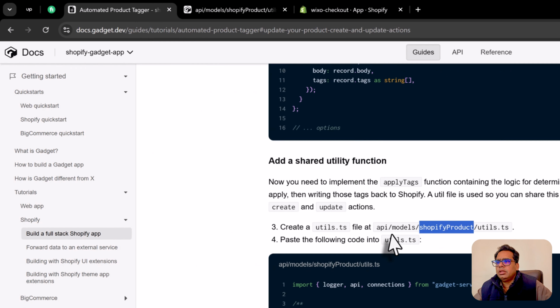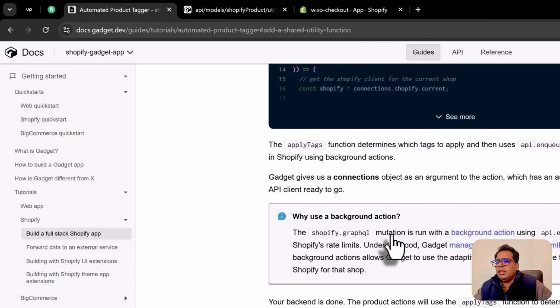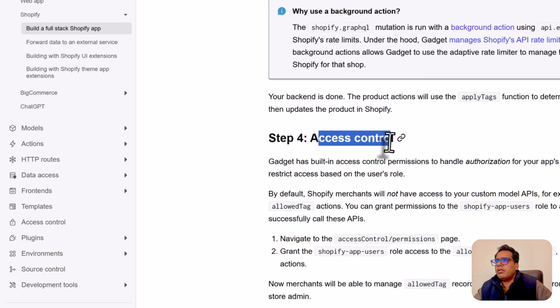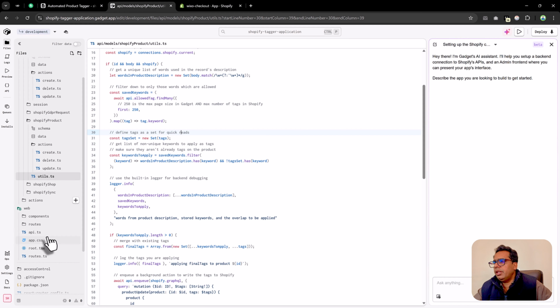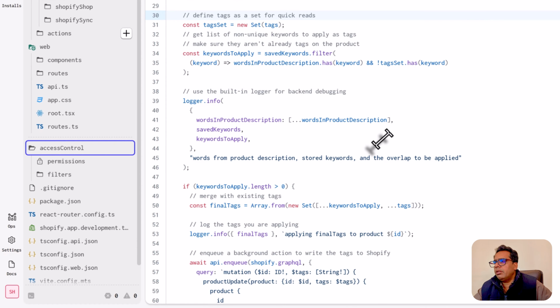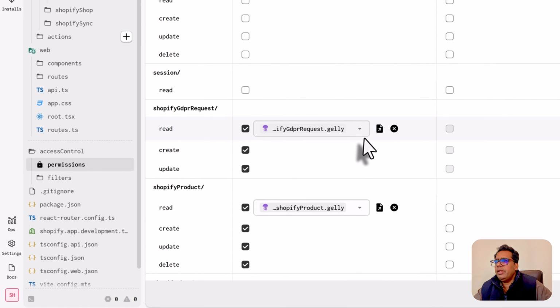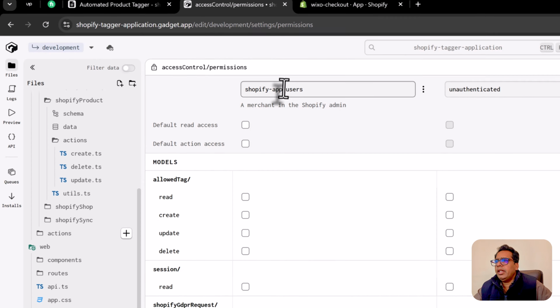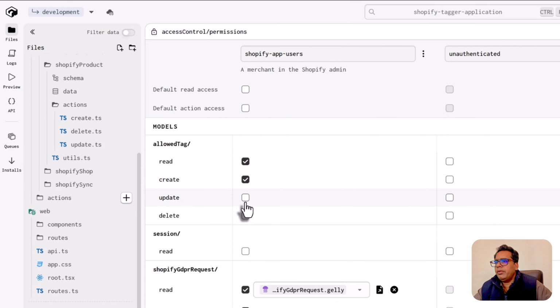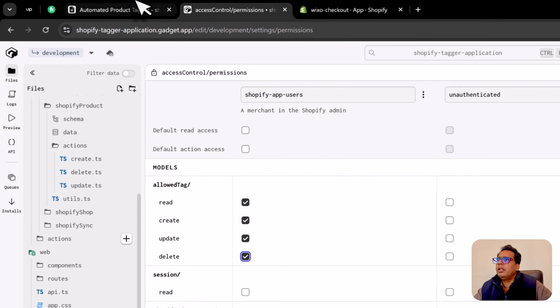So the last step, the fourth step, is access control. We need to give access to the model. So click on the access and click on the permission, and allow access to Shopify app user to interact with this allowedTag model.